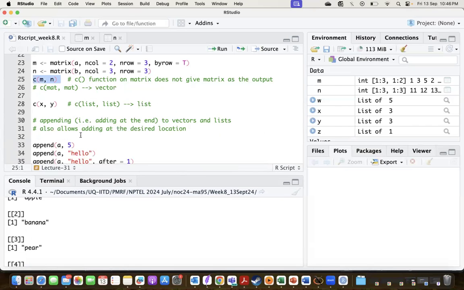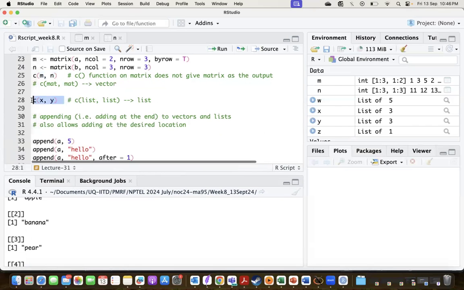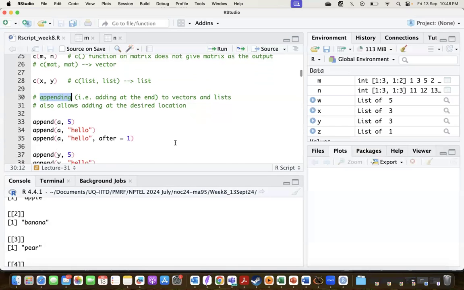A very similar application, the same thing that you did here, can also be done using the append function. The word append means to add something to the end, right? But the append function has another advantage, that it gives you the option to add it even in between.